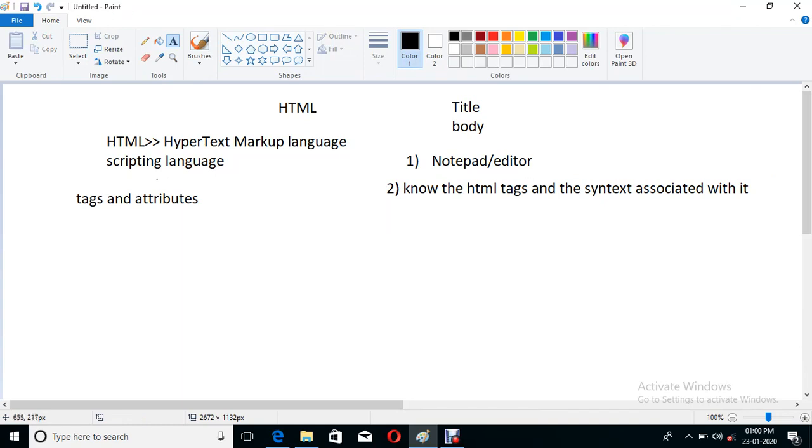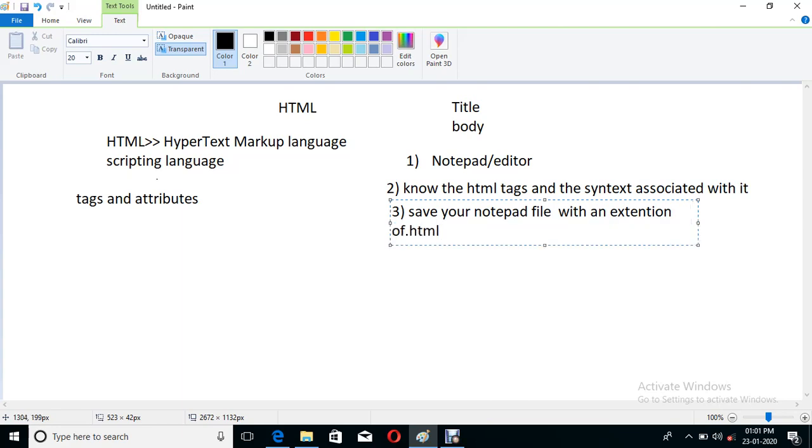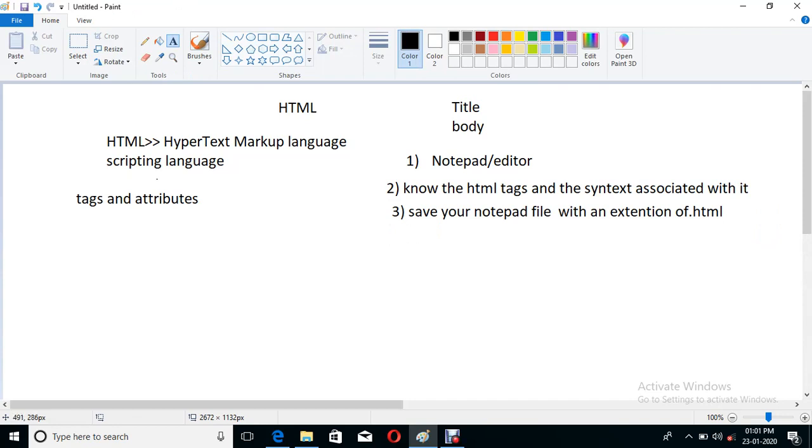Now, how to start your HTML? Oh, I forgot to mention the third part of it. The third part is to save your HTML file, or I should say save your notepad file which contains HTML tags, with an extension of .html, and here we go. So let's apply the three concepts to understand HTML.